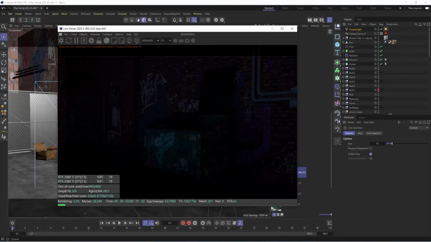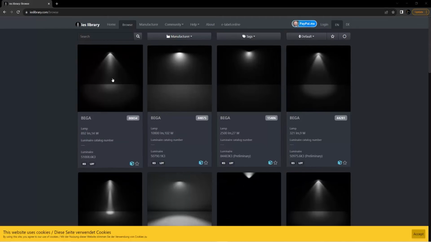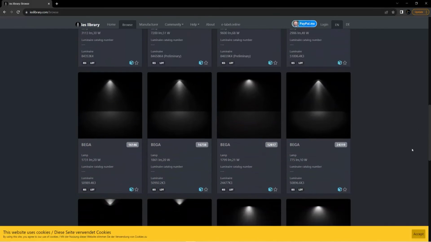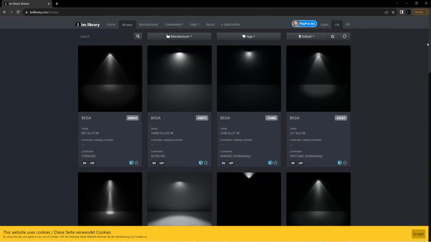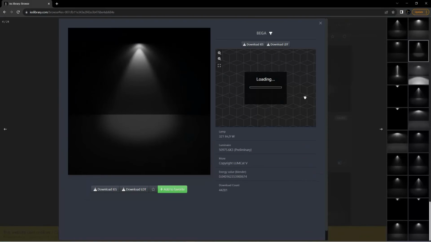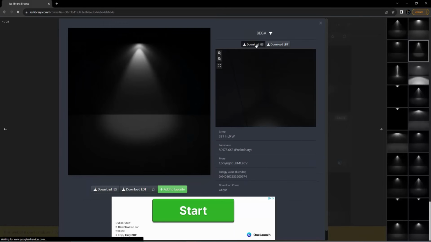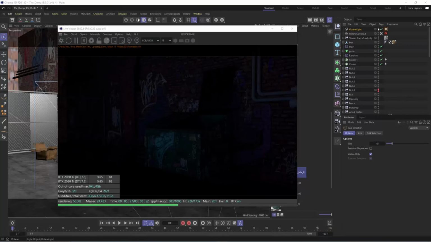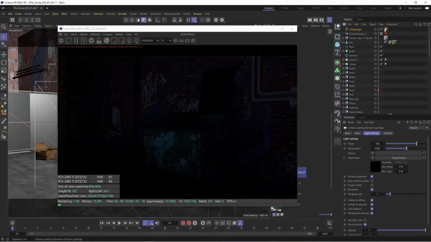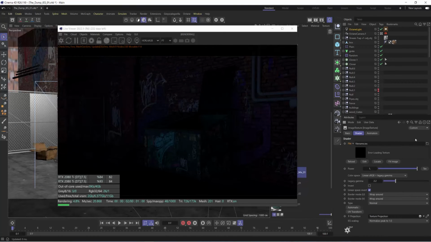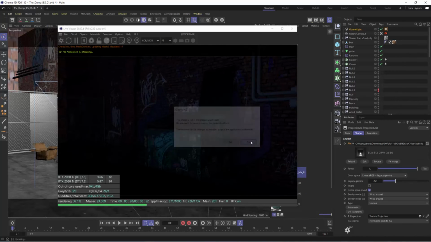Now, if we were to go to a website like this one, IESlibrary.com, and you can browse through hundreds and hundreds and thousands of different IES lights. And it's as simple as selecting them and saying, download the IES light. Once you do that, you can just come right into your Octane light that you have, go into your image texture and import that IES light in there.